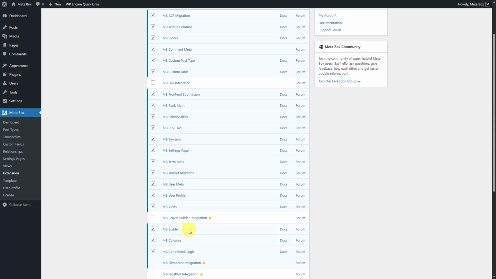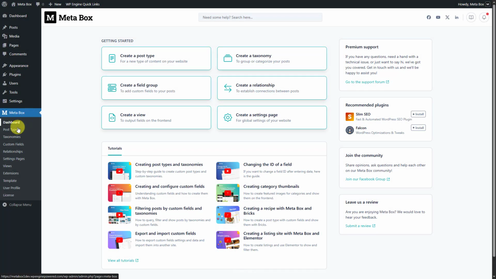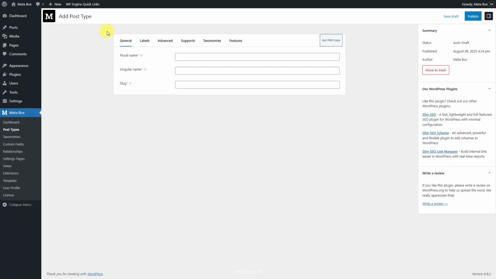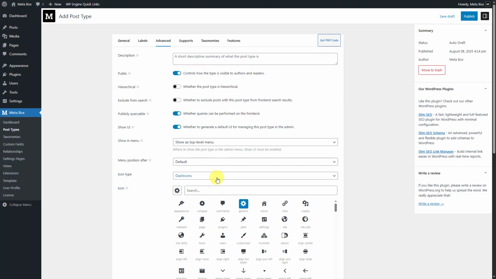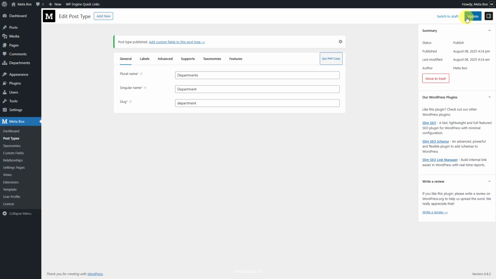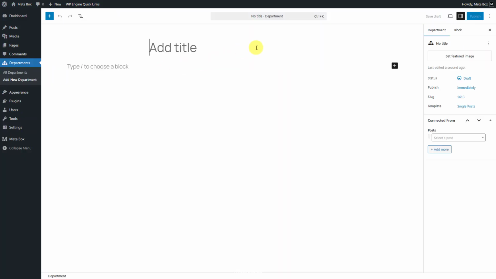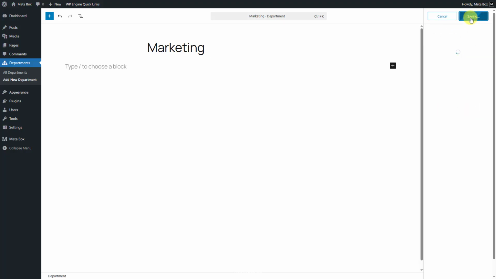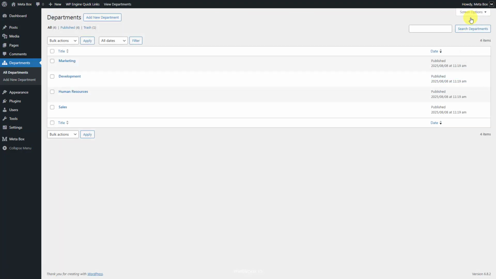Now, let's go step by step. Go to MetaBox, Post Types, to create a new custom post type for the departments. After publishing, you'll see the created custom post type right here. You can see some departments I created as posts here.